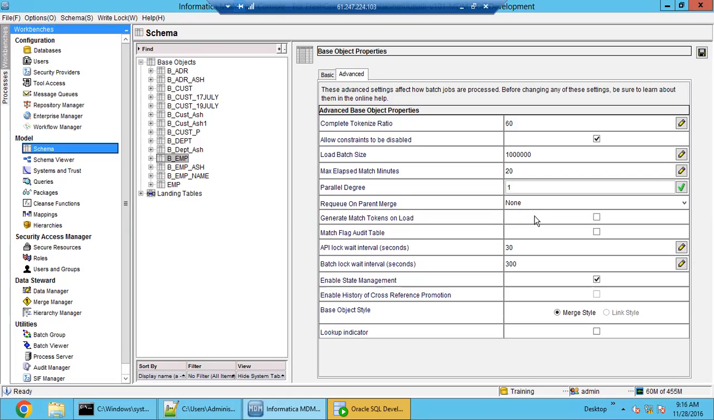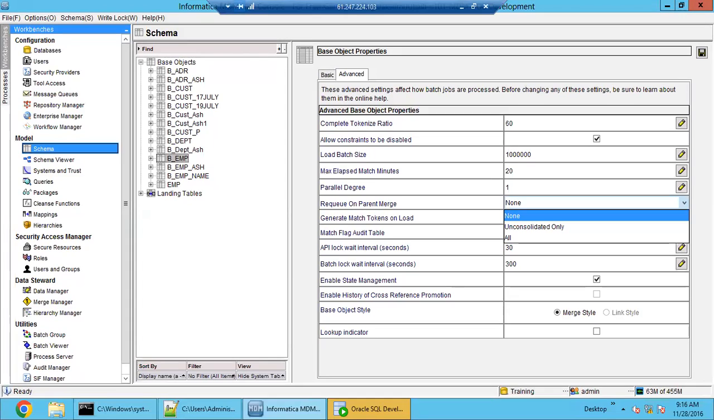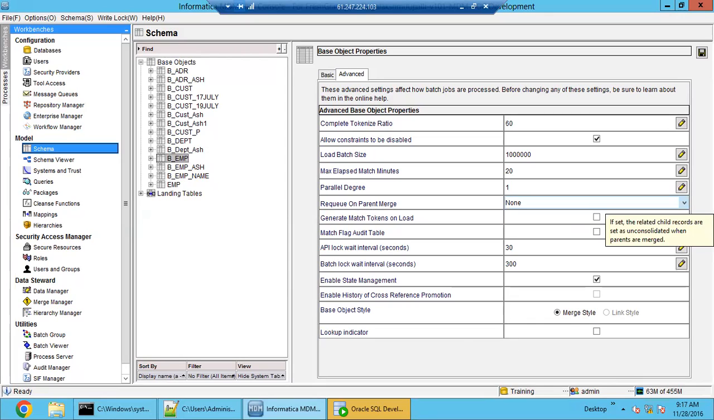So in this option, what will happen if we enable this? Here we have three options. Okay. Let me open the document for this, I will share this document with you guys. So this one is Requeue on parent merge. If we take the none value here, it means that if the value is set to none for a child object, in the event of merging a parent, the consolidation indicator of the child record does not change.